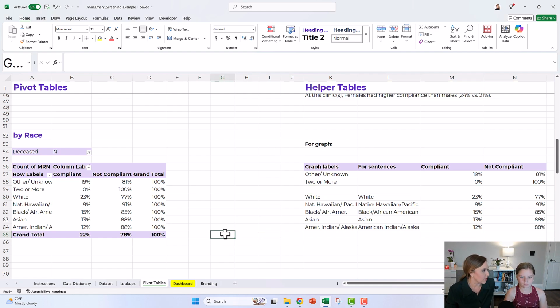Okay. Can I show you how to do this from start to finish real quick? Yeah. Okay. It'll be fast.